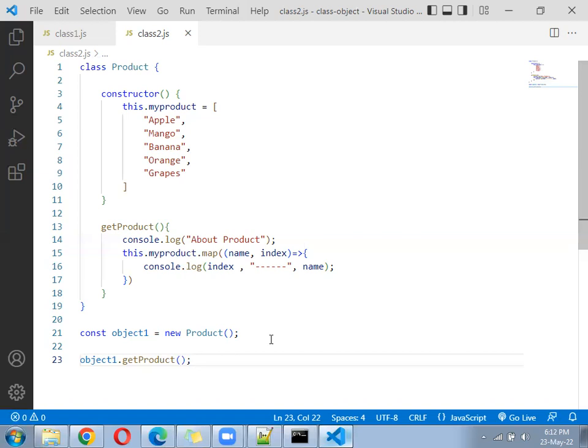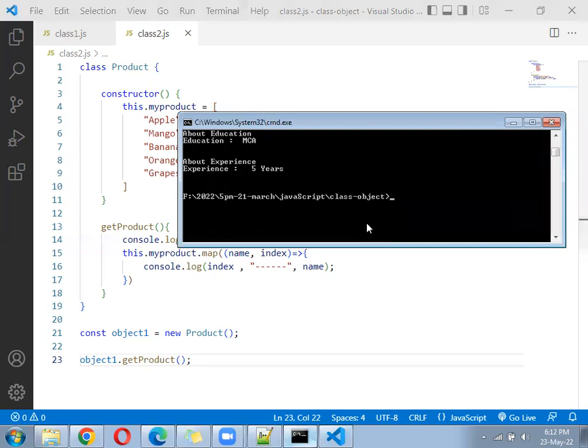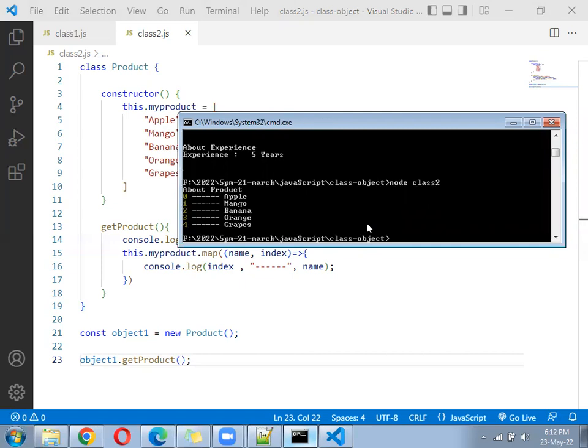Okay, so you are running the page. It has listed all the products. So class2.js we can run. It will give all the products. So this list happened based on the class.